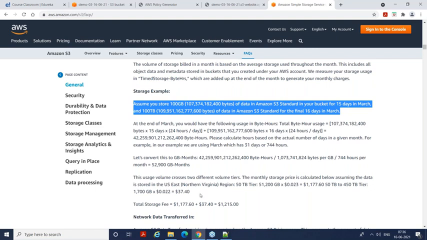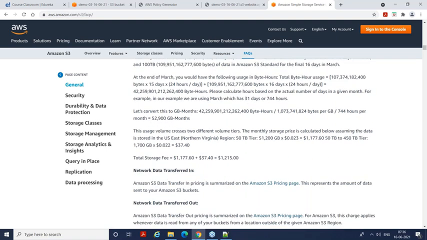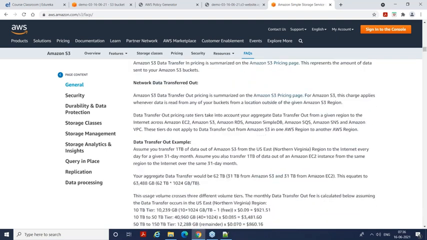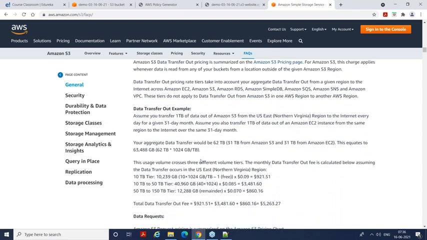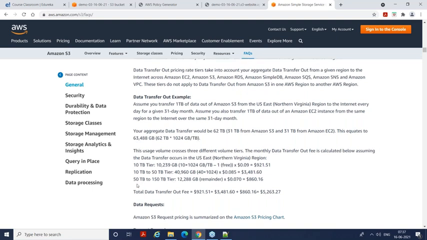So here the charges are not on the basis of the total number of objects that are stored. Apart from that, they charge you for data transfer in and data transfer out. There is a certain bucket telling that up to 10 TB, this is the charge. Beyond 10 TB, there are certain charges. Beyond 50 TB, there are certain other charges, right?